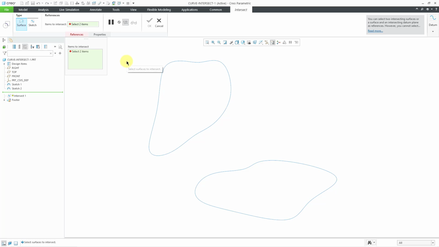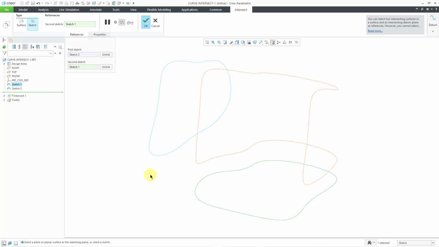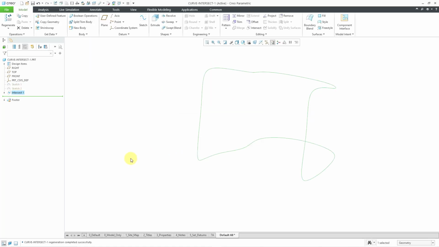And then in the dashboard, I'm going to change the type from Surface to Intersect Sketches. And then for the first sketch, let's pick this one. And then for the second sketch, let's pick this one. You can see a preview of the feature. Then you can use the middle mouse button in order to complete the feature. And note that the original sketches that you used will automatically be hidden, but you can always unhide them.